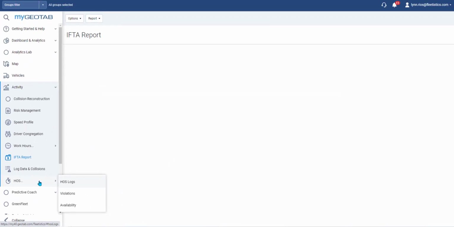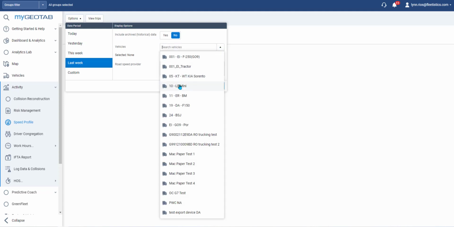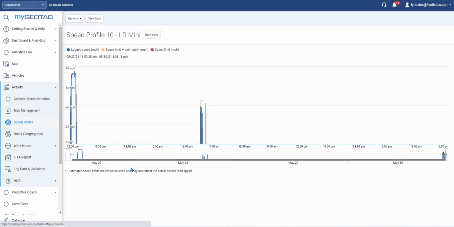The speed profile will give you a visual representation of a specific vehicle and how fast they were going compared to the estimated speed limit or posted road speed.